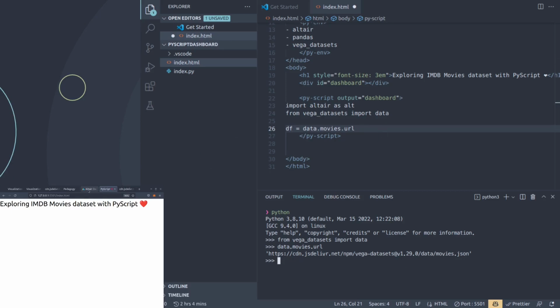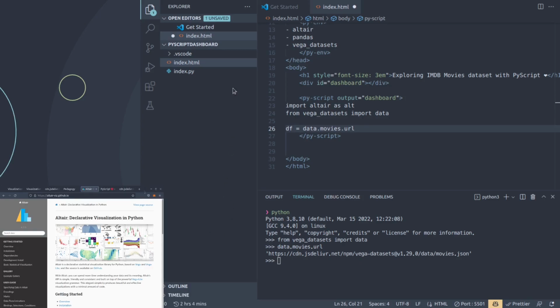And then let's talk a little bit about Altair. Now, Altair, what is this? It's a declarative visualization library in Python. Let me bring this up a little bit larger so you can see it from here.